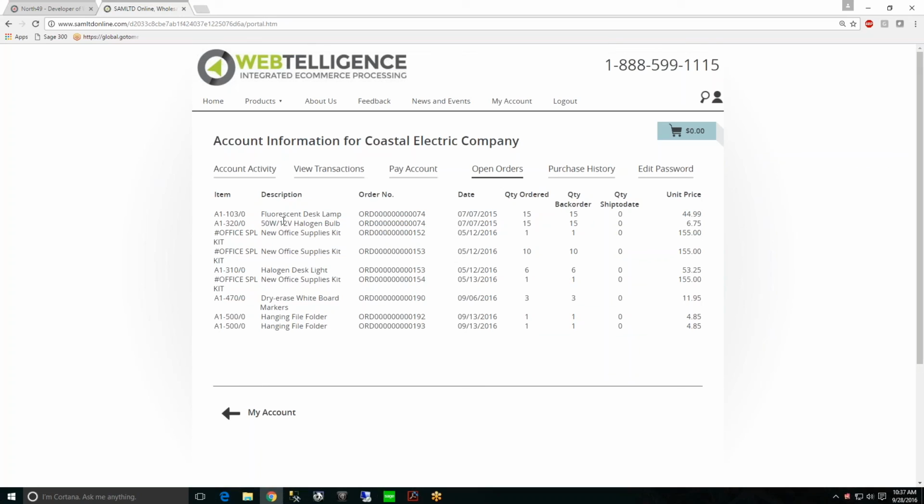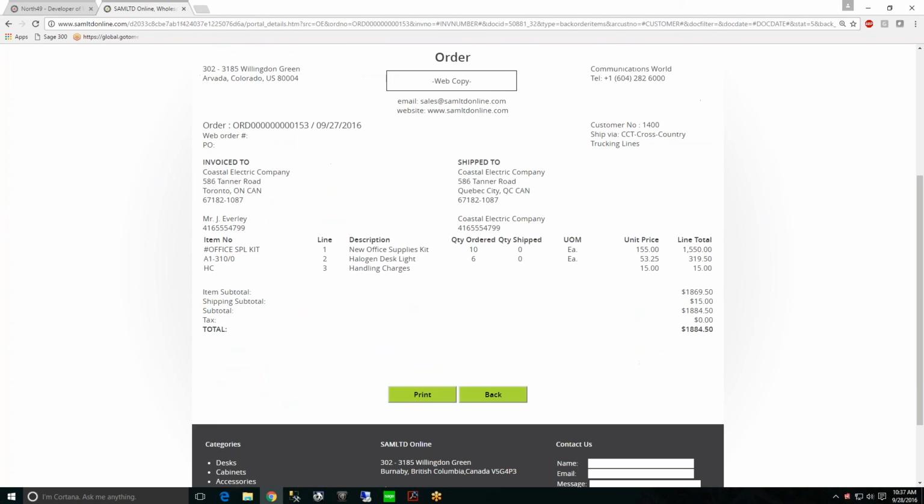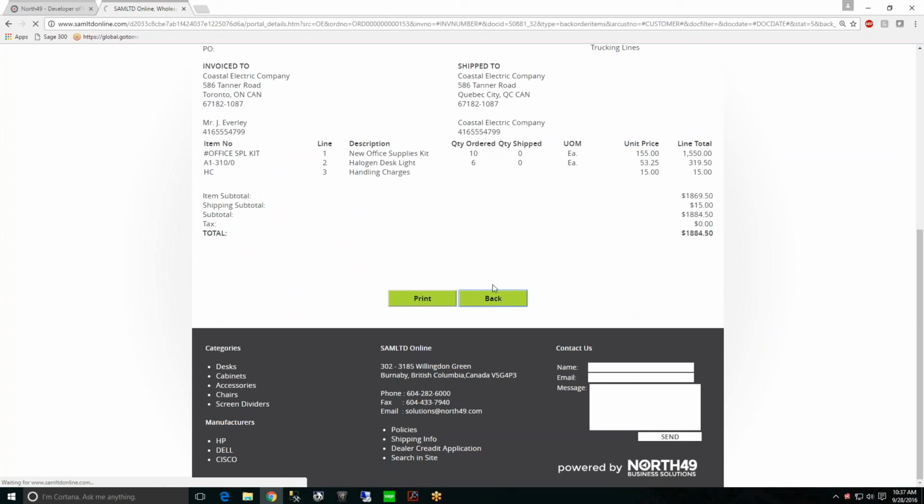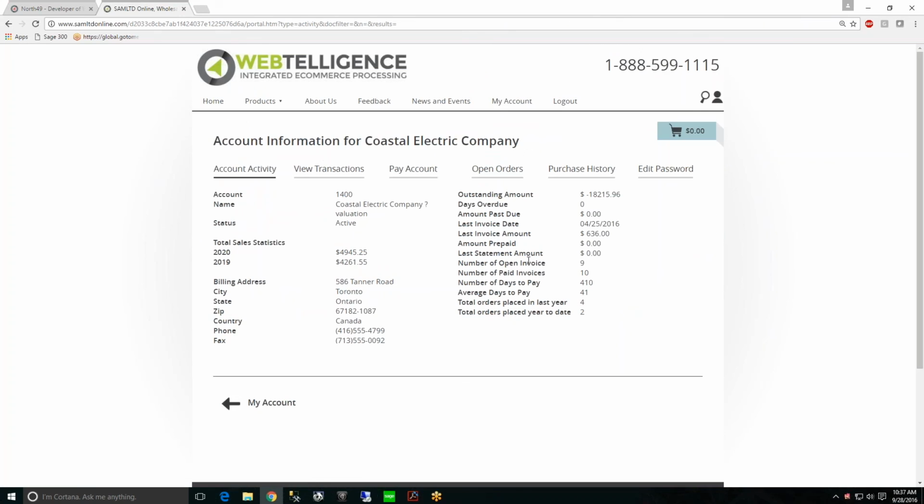So if you have large volumes, he can go look at by item number, and then when he finds that, he can then click into the order and view that particular order. And of course, he has the ability to go ahead and print that order out if he wants to do that. Let me start finishing up here.